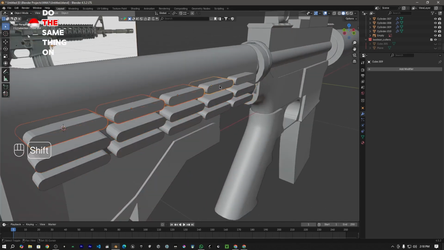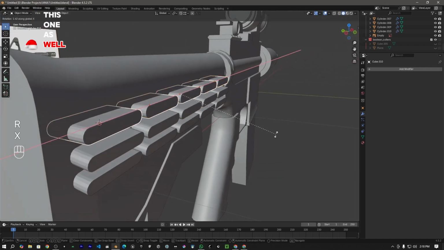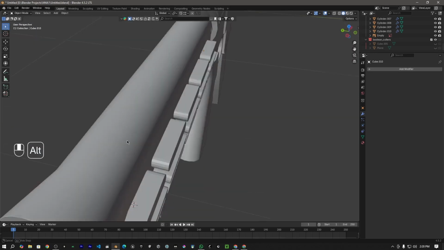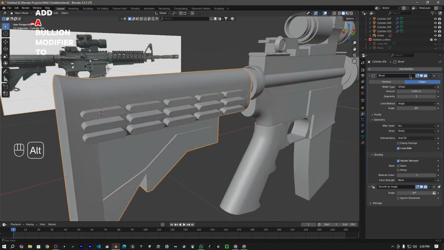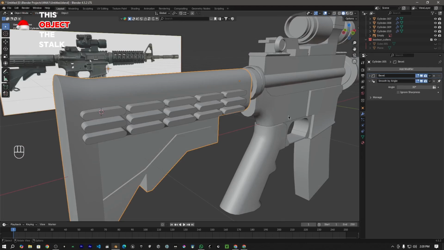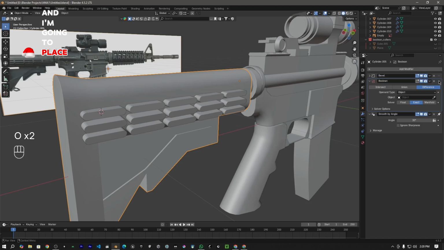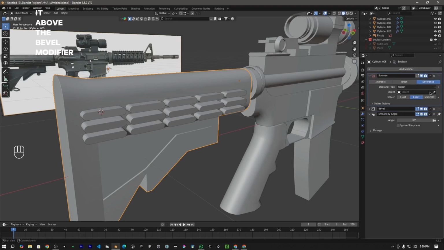And I would like to do the same thing on this one as well, a little bit of rotation just like this. And now I'm going to add a boolean modifier to this object, the stock, and I'm going to place it above the bevel modifier.